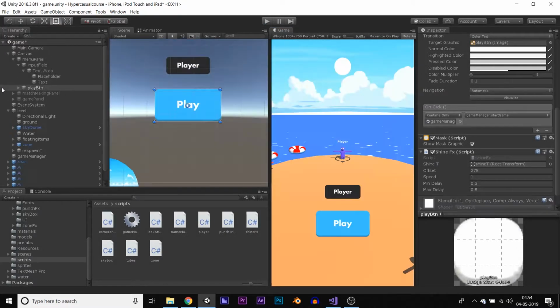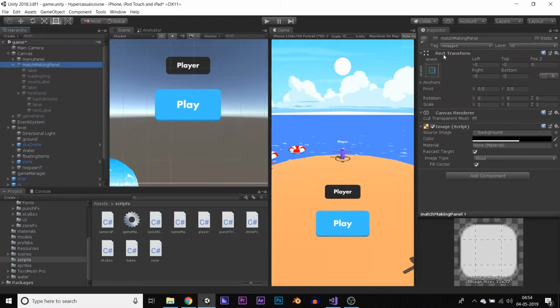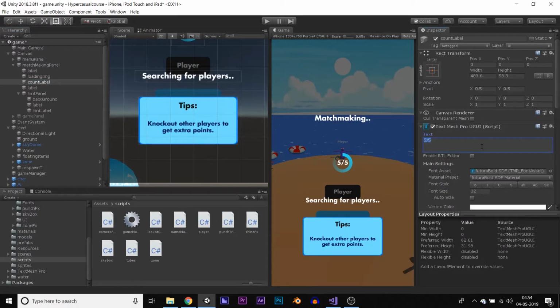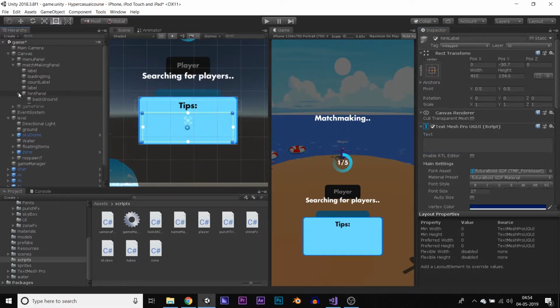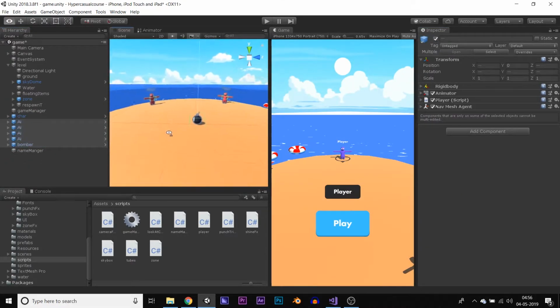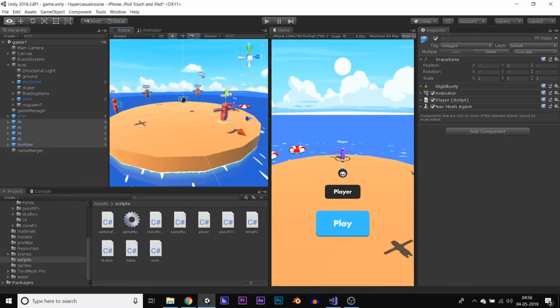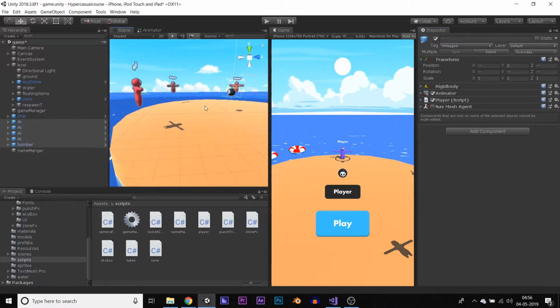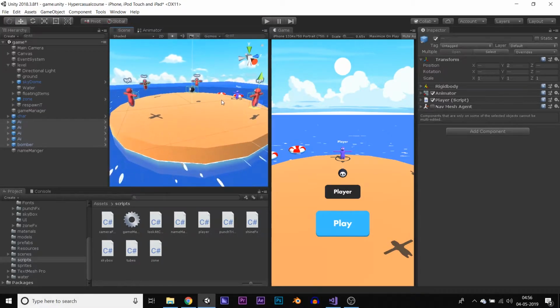So let's fix this. I'm going to go to my matchmaking panel and change the count label to 1 out of 5. Then also delete the text from the tips panel. Then let's disable this. Now select all our AIs and move them up like this. Then also make sure to disable the nav mesh agent, or else it will return errors, as the nav mesh agent doesn't work when the AIs are floating in the air. So make sure it is disabled, so it will enable as soon as the game starts.